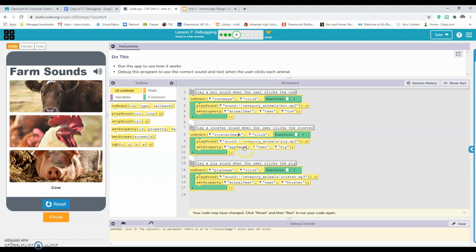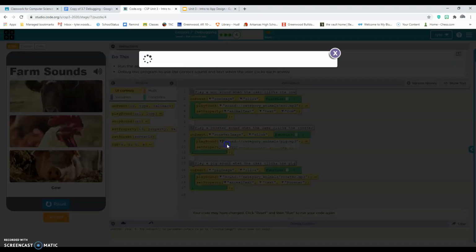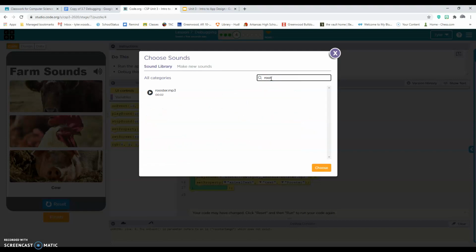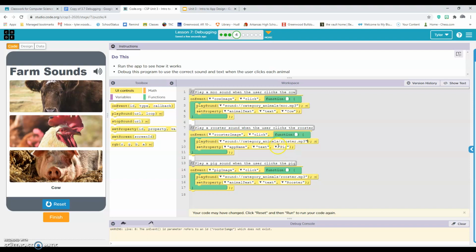Let's see, is there anything else? This play sound actually says pig in it, so I'm gonna hit the down arrow, and I'm gonna type in rooster. There's only one. Okay, now I've changed that to rooster, and my set property, I need it to say not app name, because you can actually look at these other ones. They say animal text. I want animal text to change it to, and we need a rooster in here.